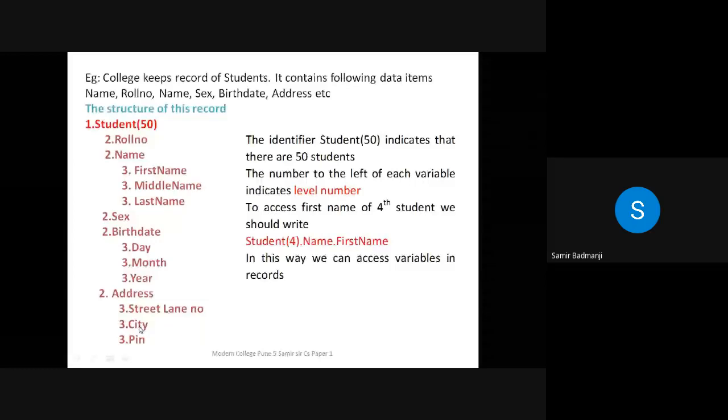So did all of you understand this? Student is an entity having some properties like roll number, name, birth date, address, etc. Group items are like name, birth date, and address, because they are further divided into sub items, which are called elementary items. So these three are elementary. Now the identifier student with 50 in brackets indicates that there are 50 students. So 50 students are there.